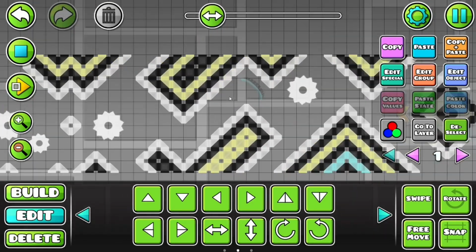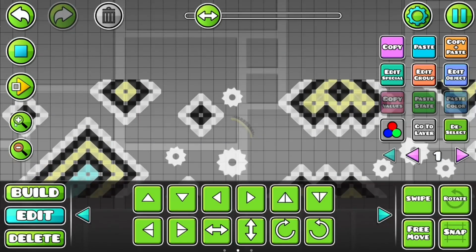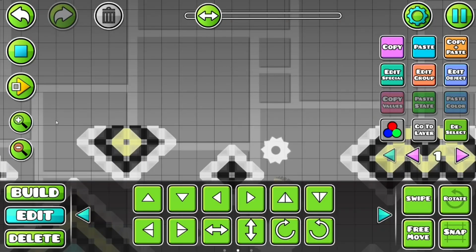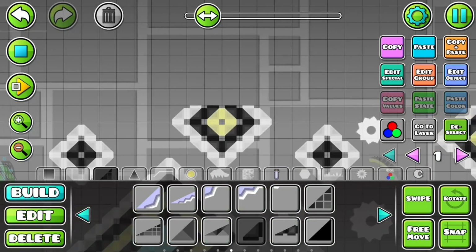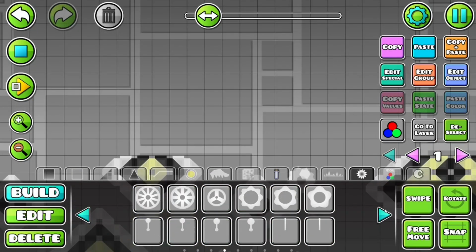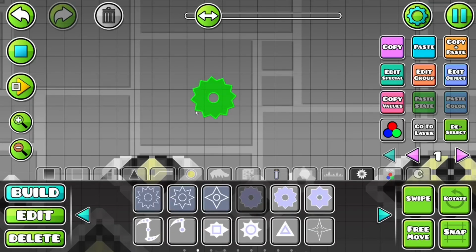Okay, so once you have all these filled, it'll look something like this. What we're also going to do is make the spikes. Why do I keep saying spikes? We're going to be making the saws. So here are the saws. Circles levels usually use these saws.